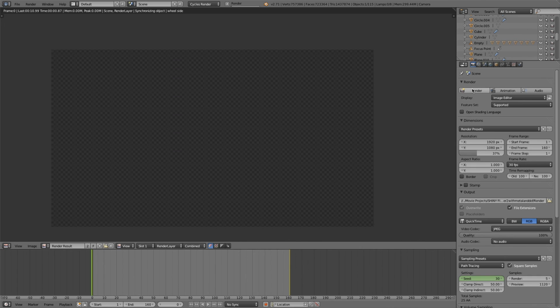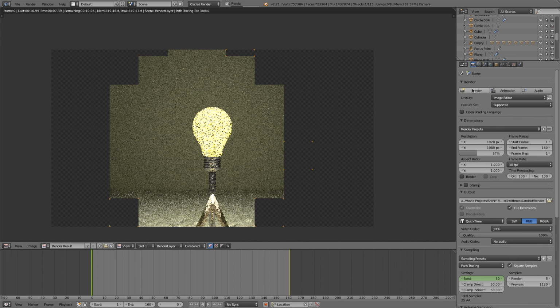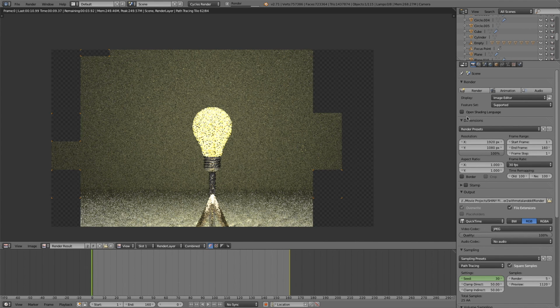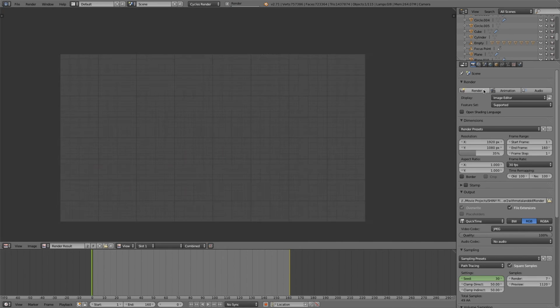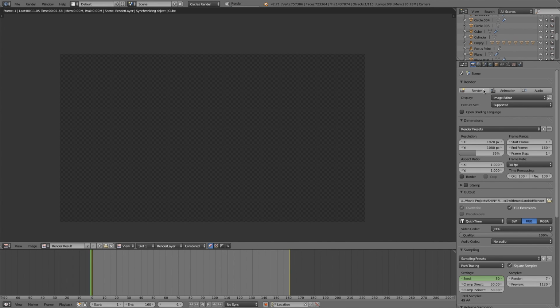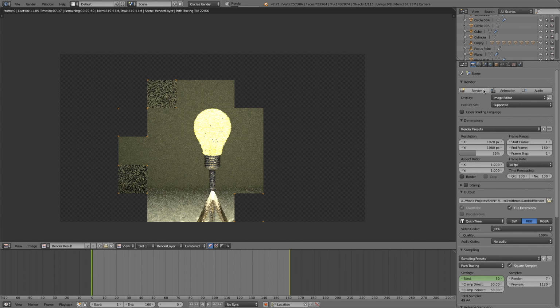Okay, so when we render this, we can see that the light bulb will be in focus and the background will be blurry. In fact, I'm just going to even maybe render it a bit more than that, so maybe 7 samples or so. Okay, so when we render this, we should be able to see that the light bulb will be in focus, but the background will be out of focus and blurry.